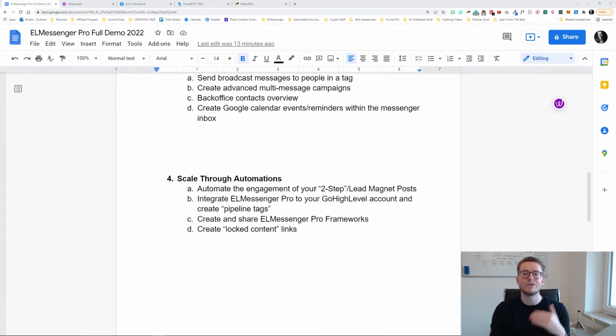And lastly, you'll be able to scale through awesome automations. You'll be able to automate the engagement of your two-step or lead magnet posts, which basically is saying, hey, who wants to find out my 3-step process on how to make $5,000 every month? Comment me down below. I'm going to send you over the info. You'll be able to automate that.